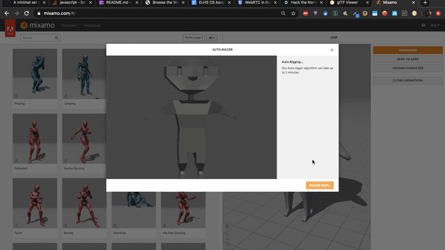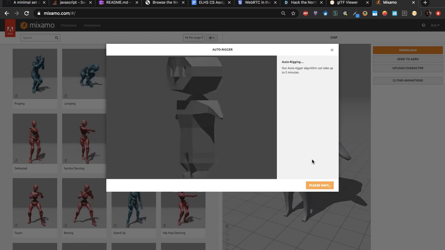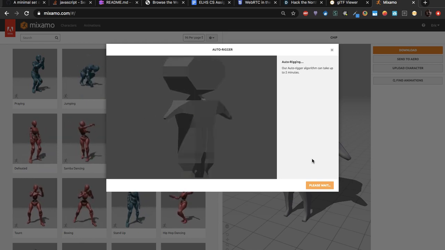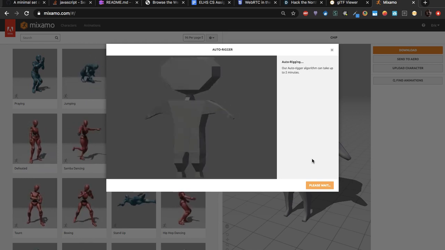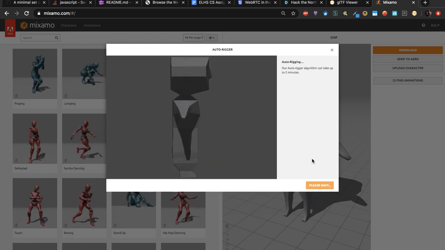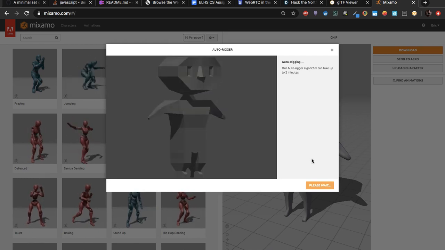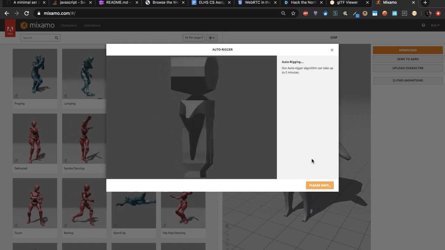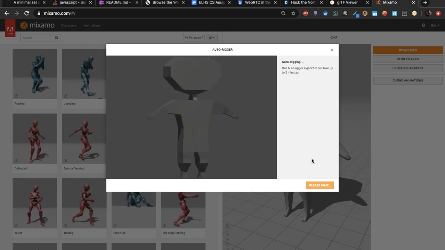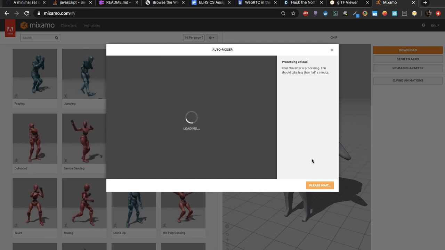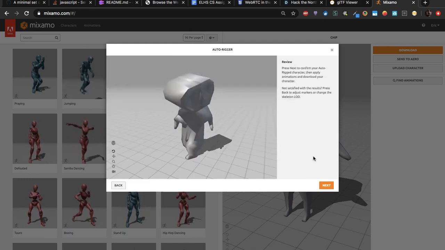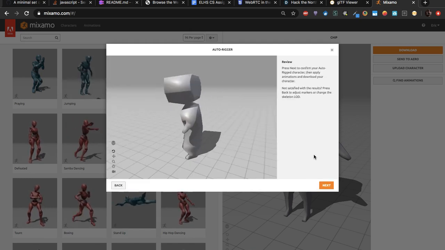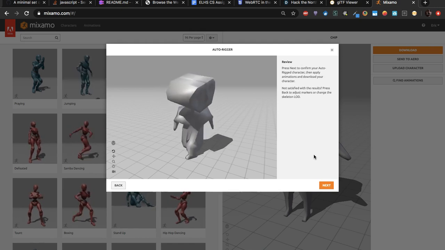Really super boxy. Even a lot more boxy than the last one I put up there. But I am perfectly all right with that now. I'll dive down that rabbit hole another day. So it's auto rigging right now. It's taking all those little insights and applying that rig to it.